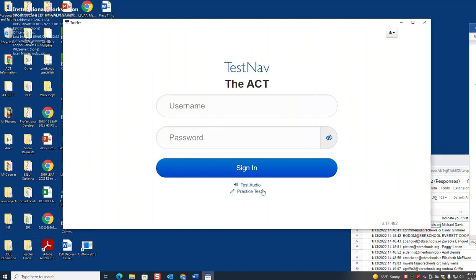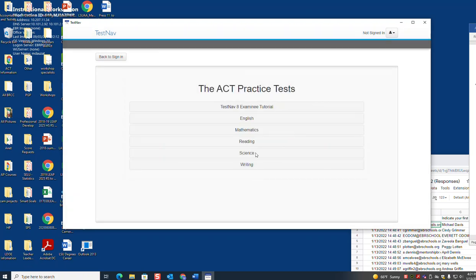But down here, there are practice tests. If you click on that, you'll see all these practice tests for English, math, reading, science, and there's writing also. If students are going to a university where they require writing for admission, they could practice with this as well. And then there's the examining tutorial. So it's important that they start looking at this now.